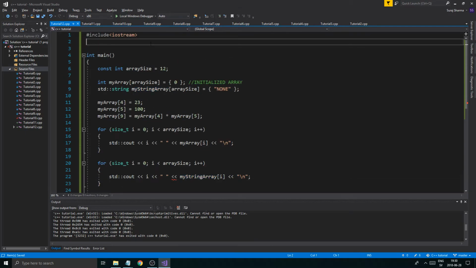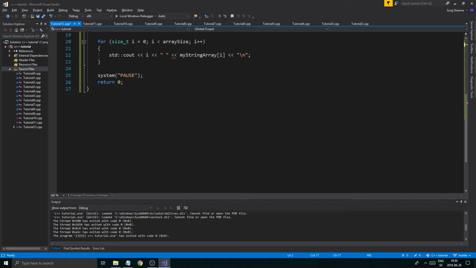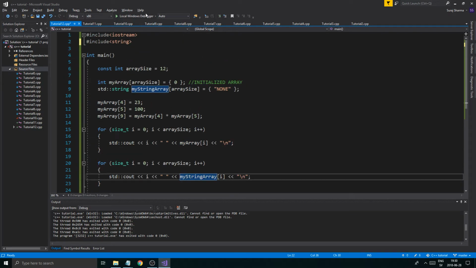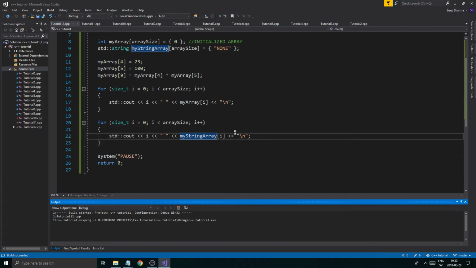Oh yeah, you need to include string to use this operator on the string. So you need to include string when you're using it. Don't forget that, like I just did.